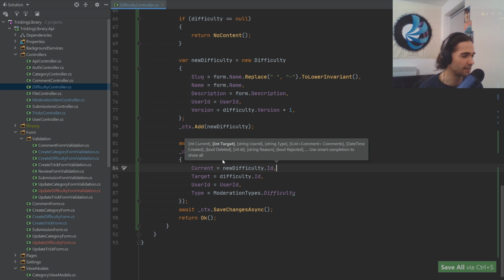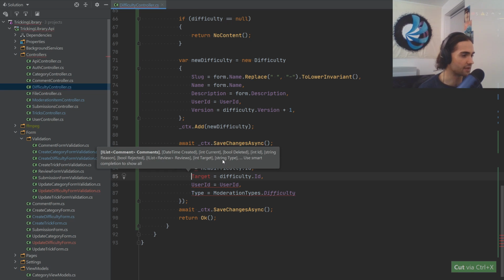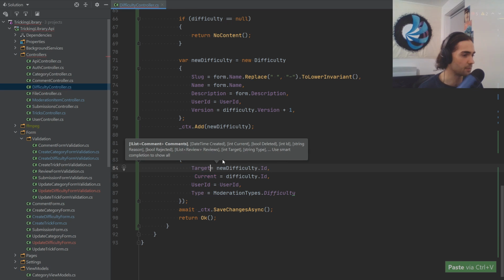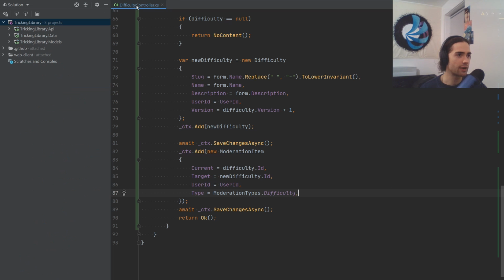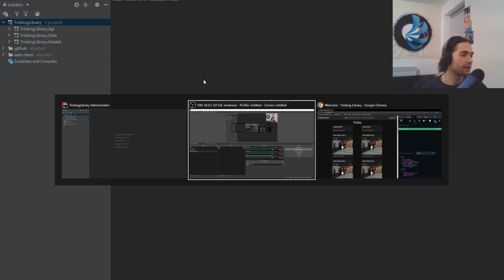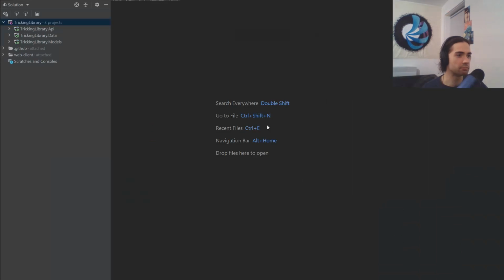Okay, or actually this is going to be the other way around, isn't it? So current and then target's going to be here. Swap these around and that should be good to go. So once we got this bit, let's go ahead and collapse all of this stuff, and let's go ahead and check out the stuff on the front end, right? So what do we actually need to do?